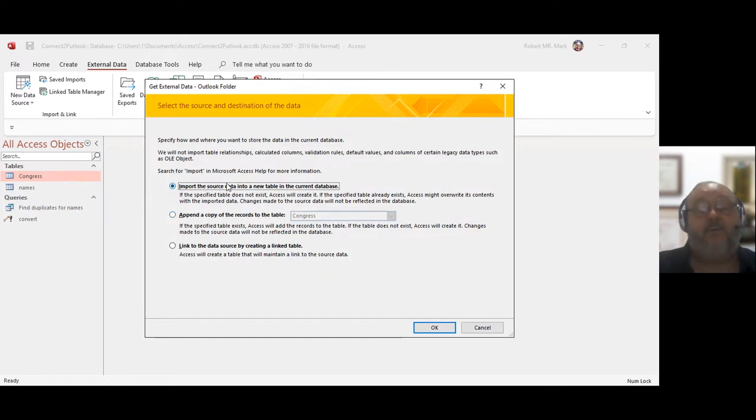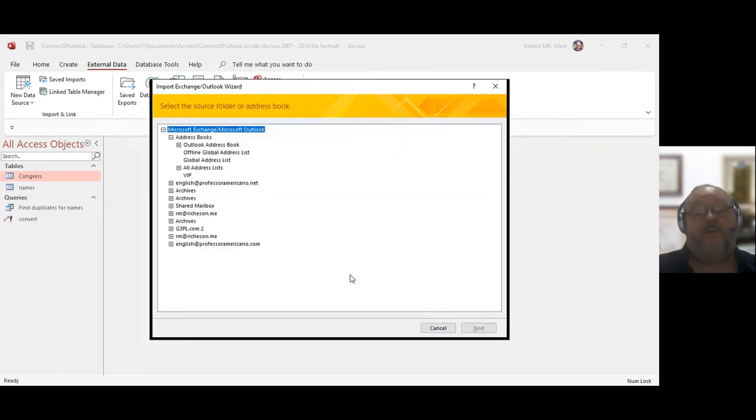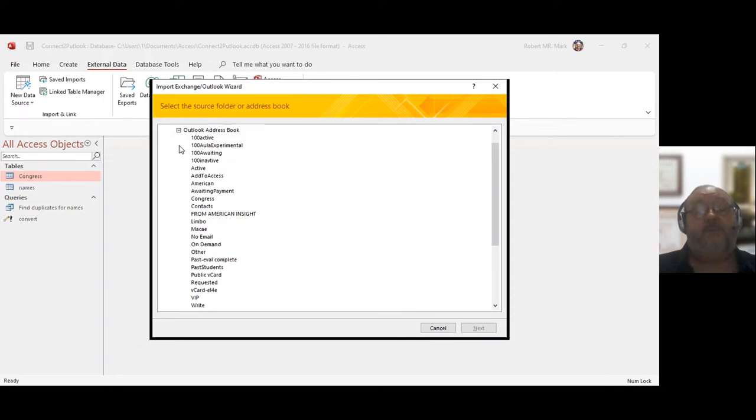So there's two ways. So if I import all the data in, then the data is going to be here for me to manipulate, but I'm not going to affect Outlook. So if I append to a table or link to a source, and I'm going to link to a source now. So if I go in here, click on address book.